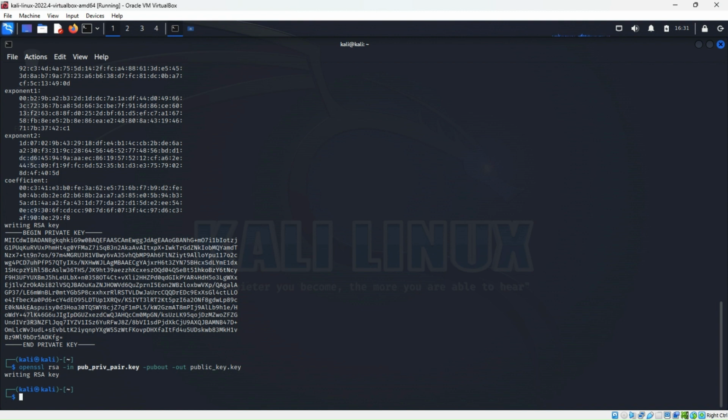Give me one second. Public in, public key. Writing RSA key. So openssl rsa -in, public pair key, pubout, public key. Yeah, public key.